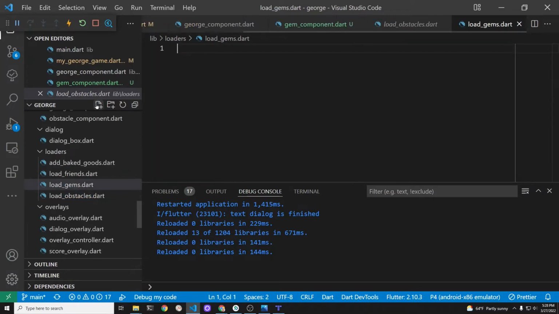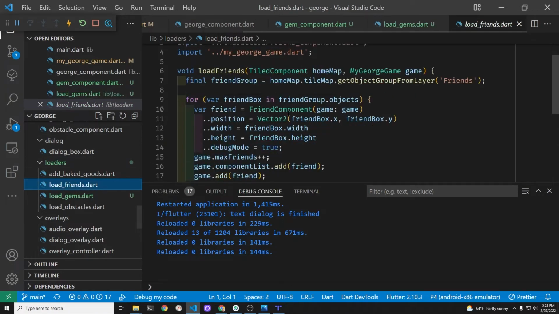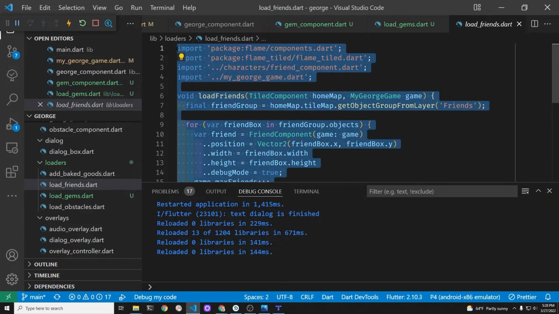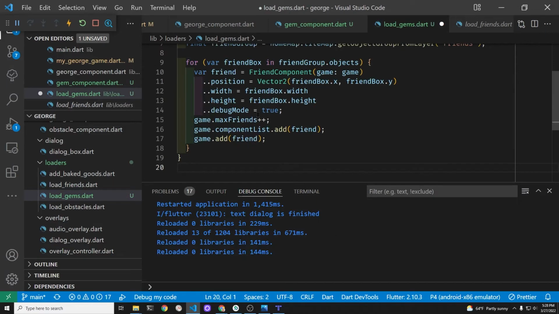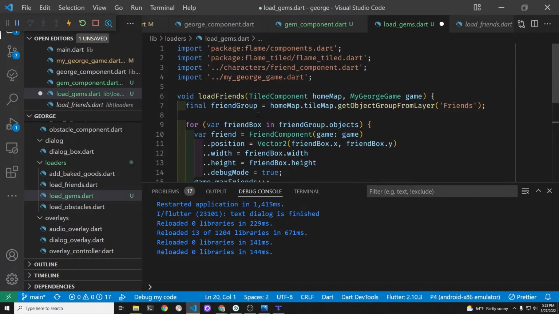Now we're going to need to create a loader for the gems, and also a sprite component for the gem, which we're going to call gem component. So let's start off with the loader, and we'll use the one from load friends, and we'll just convert the load friends code into load gems. So we'll use this one to load all the gems in the layer, the object layer from the map.